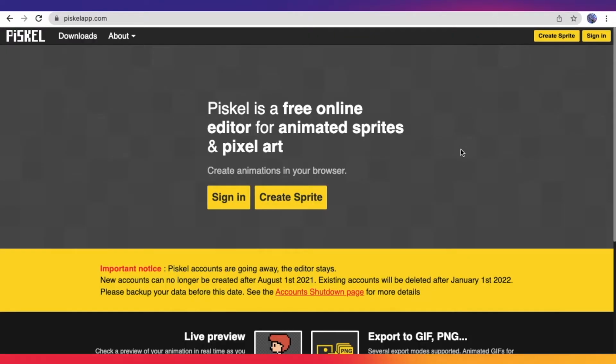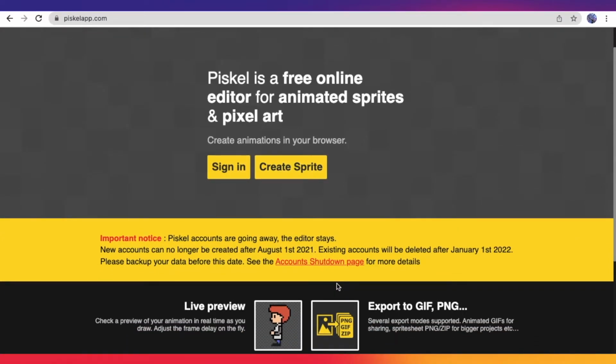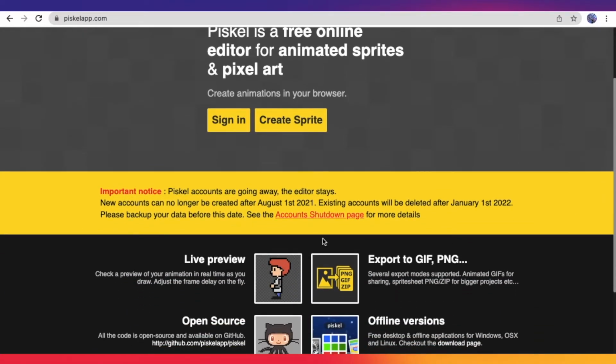So in case you don't want to use any pixel art generators and you really want to manually draw or create your own pixel art, then the website that I can recommend to you is called Pisco app.